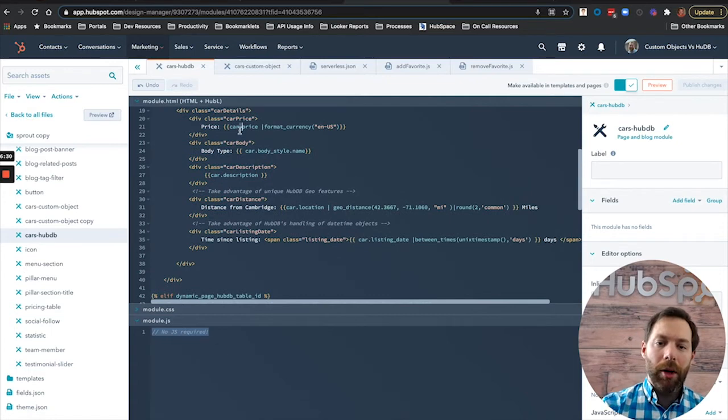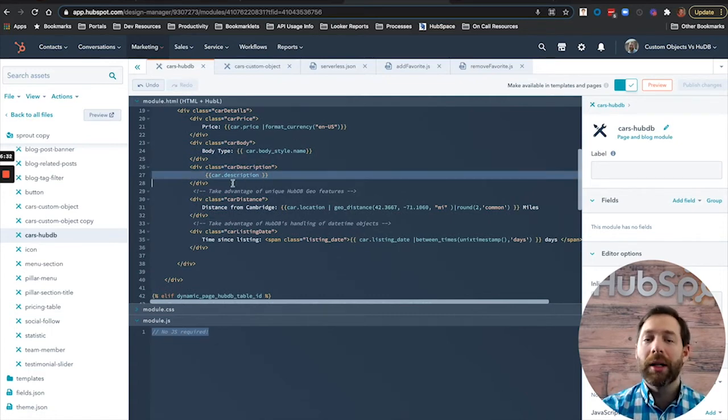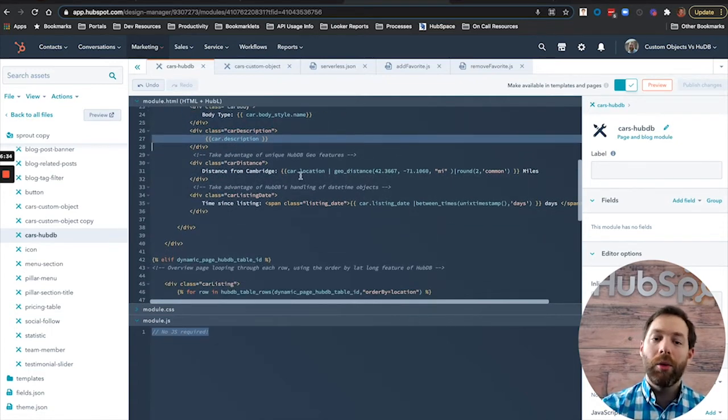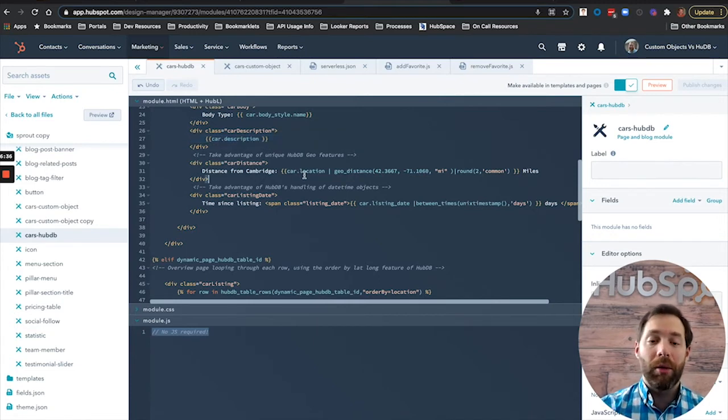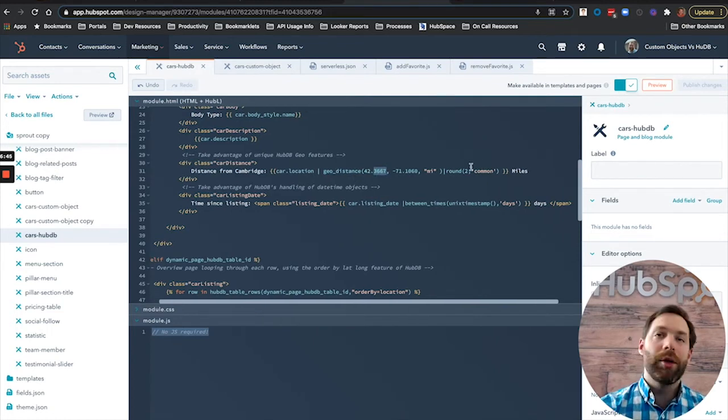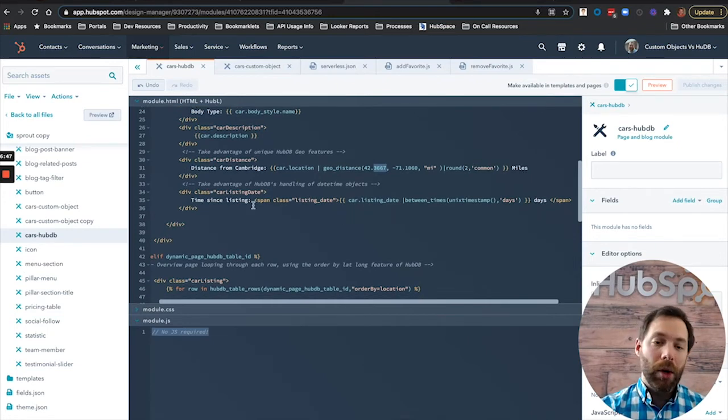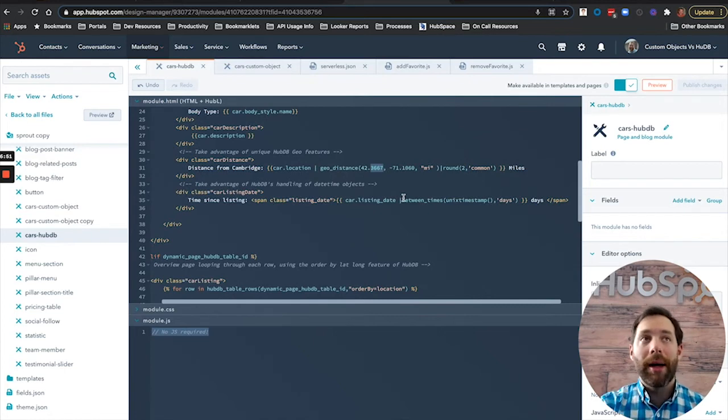Here we've got prices. Here's our rich text car description, and then here we use that lat long feature that we were talking about, where we pull in a location and calculate the distance from my particular location. In this case, I hard coded in the HubSpot Cambridge office, and we'll do some rounding. Pretty straightforward. A similar idea for the listing date: how long has it been since this car was listed on our website? So we're going to use the between times feature, and this will take advantage of how HubDB handles datetime objects.